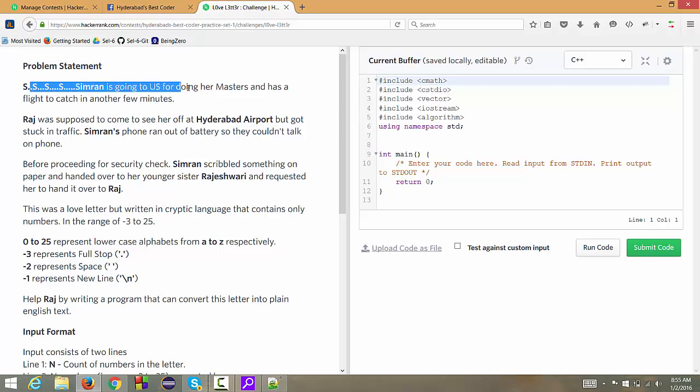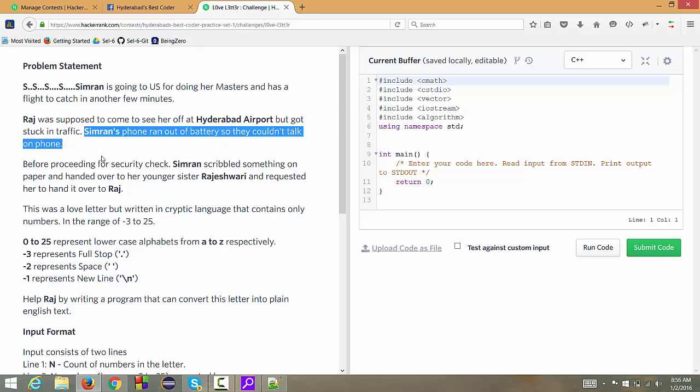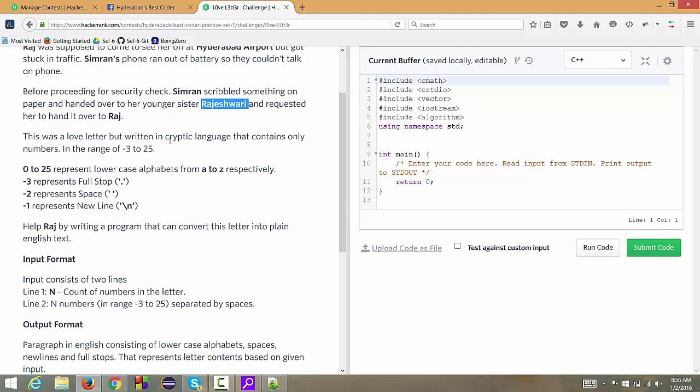This problem said Simran is going to the US for her MS and she has to catch a flight. She was not able to talk to Raj, who was supposed to come to the airport, but he was stuck in traffic. Simran's phone is out of battery, so neither can Raj call her nor can she call Raj. So Simran writes a letter and hands it over to her younger sister, so that whenever she meets Raj, she can give him that letter. Simran was afraid that her sister might read the letter, so rather than writing a plain English letter, she uses a code with which she encrypts the letter.